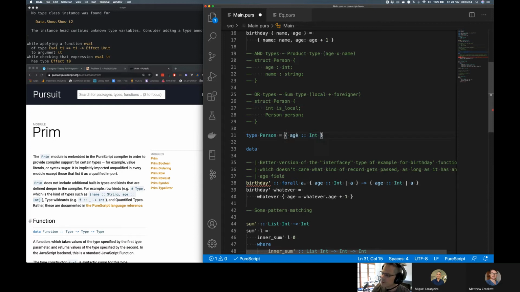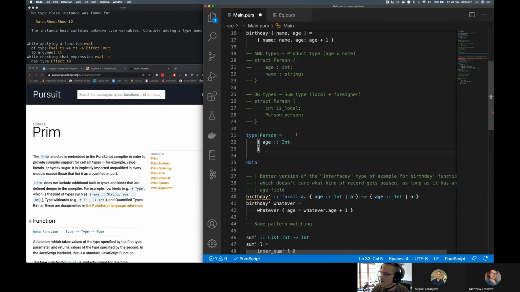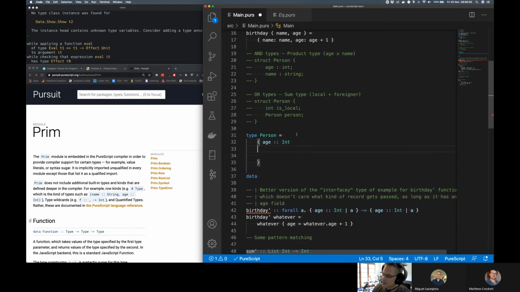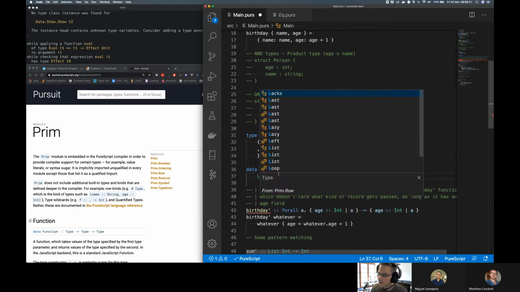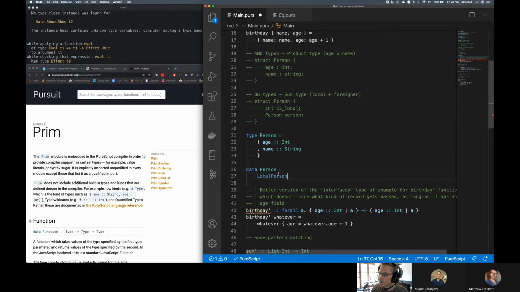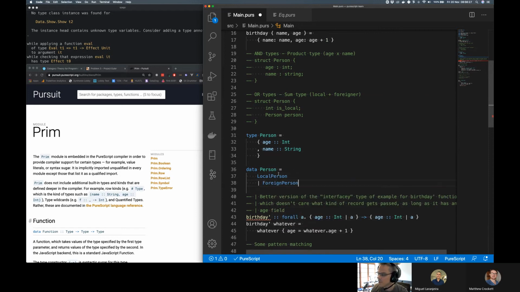If you look at that, you can see quite clearly that records are kind of product types. Does that make sense? A person must have a name and an age. It's definitely a product type, right? It's both name and age. There's no option there. Whereas if we wanted a sum type, we could use the word data, and it would be like person. Now we can say, well, what is a person? Either he's a local person or he's a foreign person. And the correct formatting would be like that.